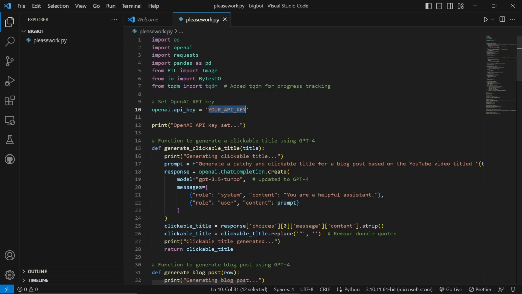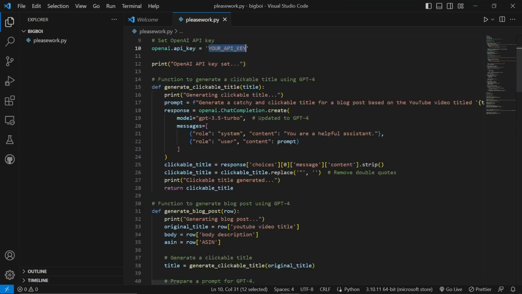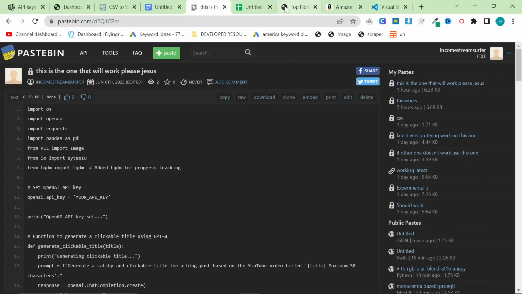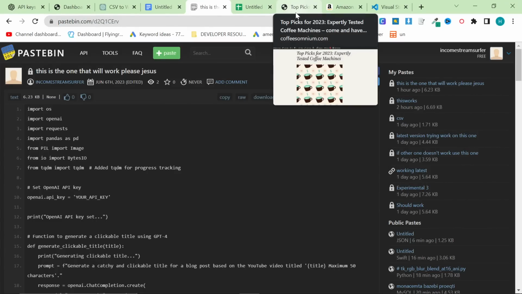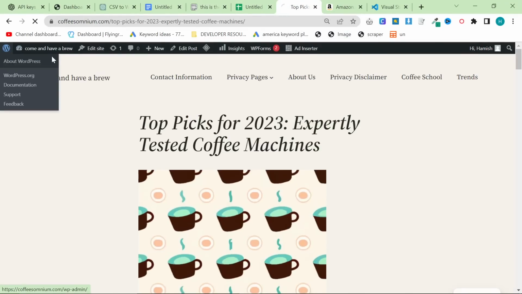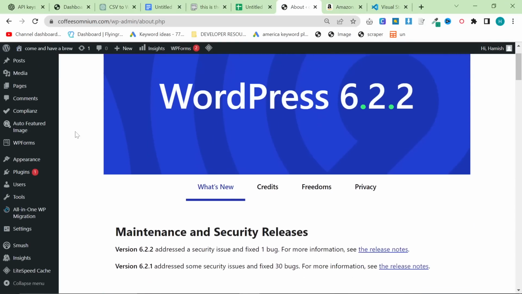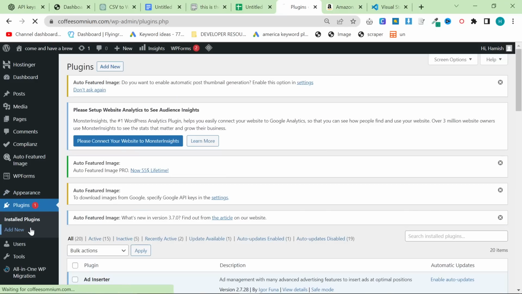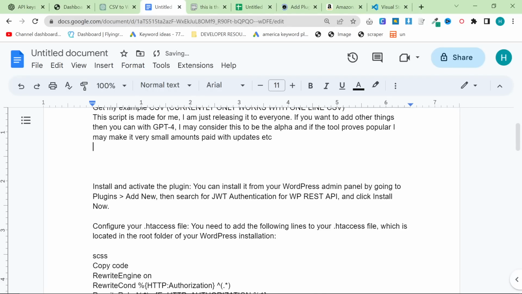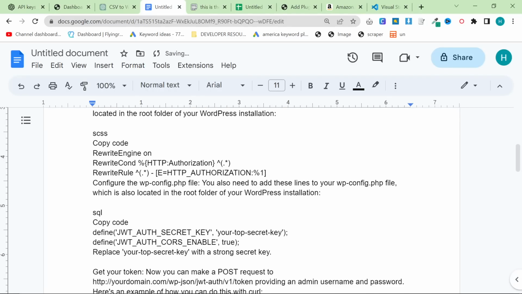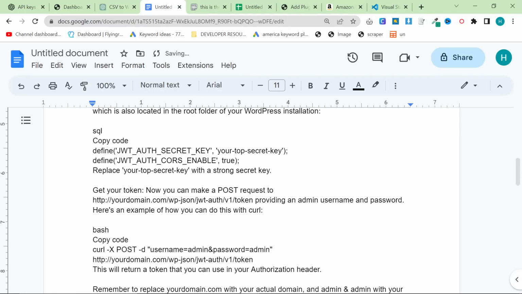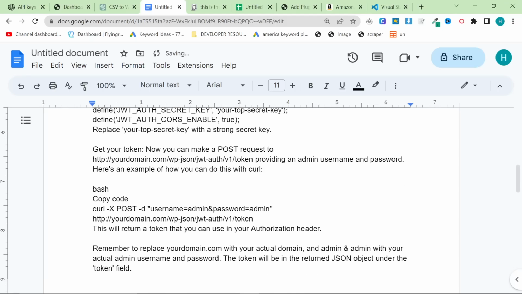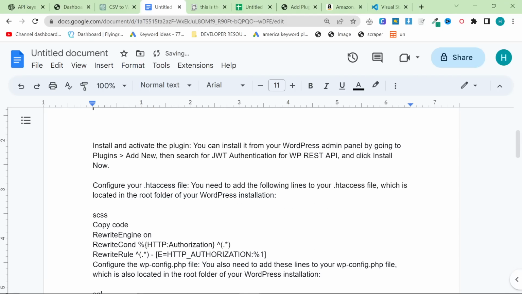So basically put your API key here, and then we do have to do some setup to allow the script to post to WordPress. So just go to the back end of your WordPress and go to plugins and add new. There is also this Google document in the description. If you're curious about any information here, you can find it here. So the one that we want to look for is here. I'll put this in bold.